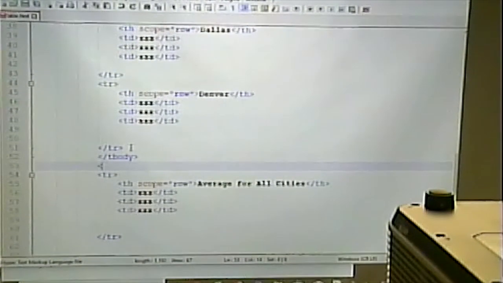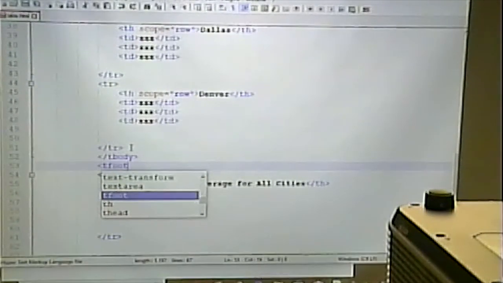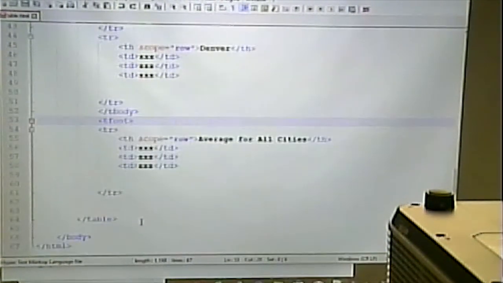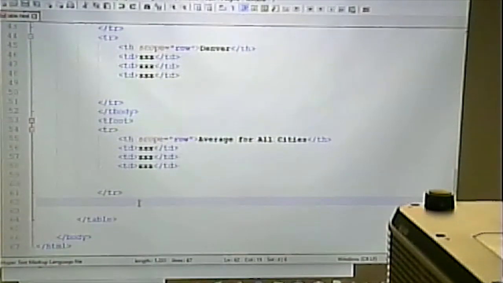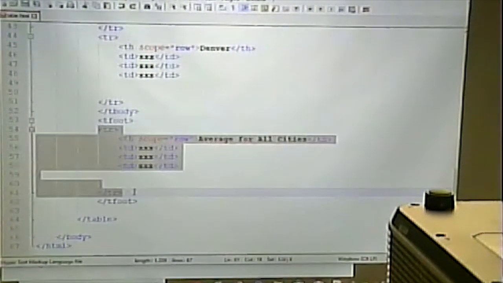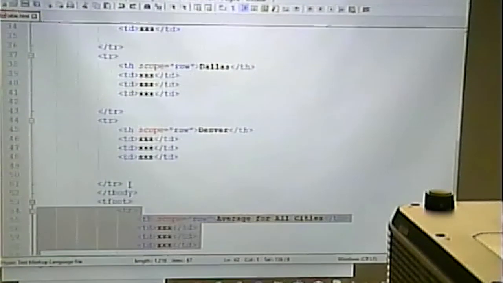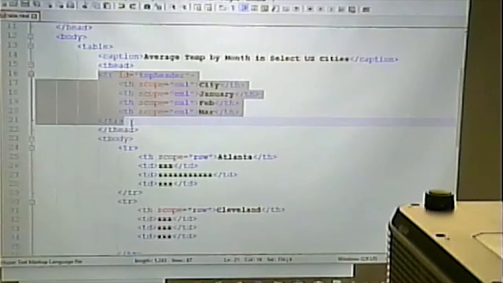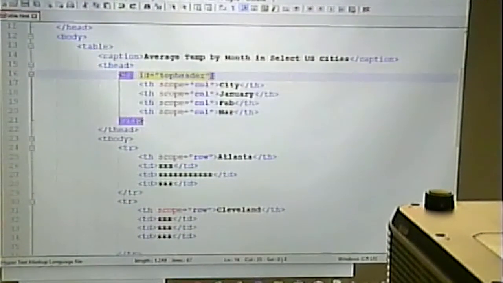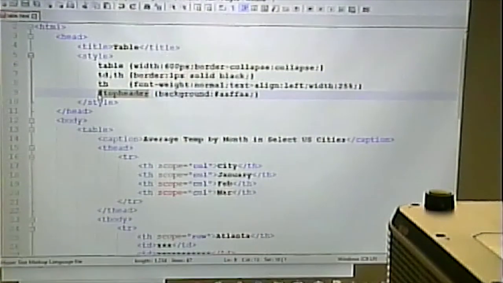And finally, tfoot around the last few. Now, this is nice for accessibility reasons. It helps further divide the table and explain what the table does. But it's also cool for styling reasons as well. So, for example, instead of saying ID of top header, I can get rid of that, and I can put this on the thead tag.